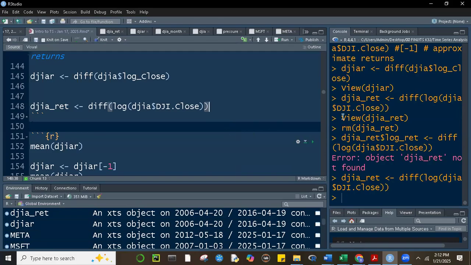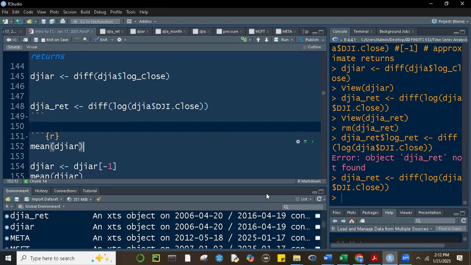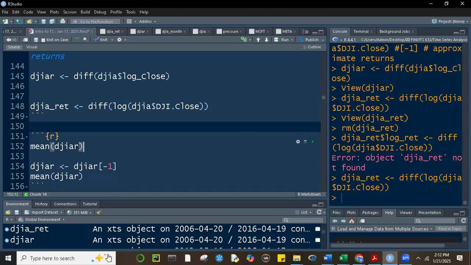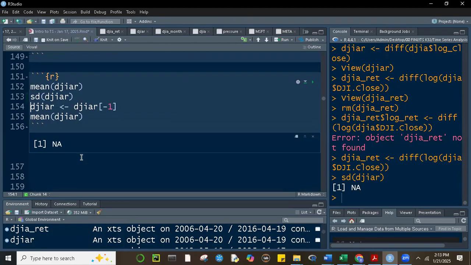Now, let's go here, class. What happens if you get the mean of DJIAR? Tell me, please, can you run this? If you have DJIAR and you get the mean of that, or even the standard deviation, SD, of DJIAR, what do you get, class?